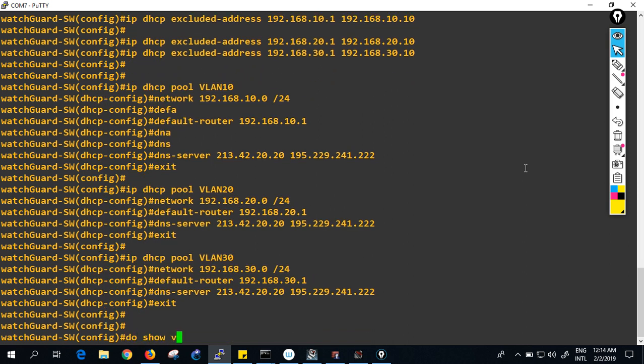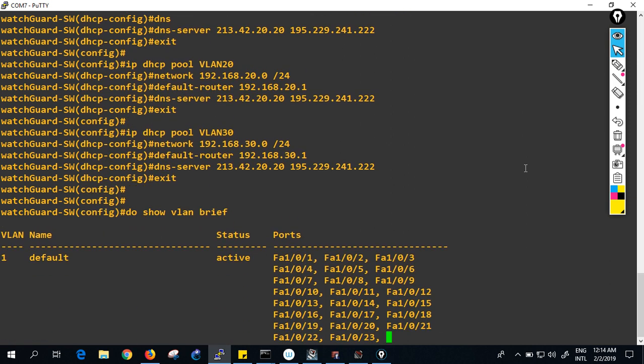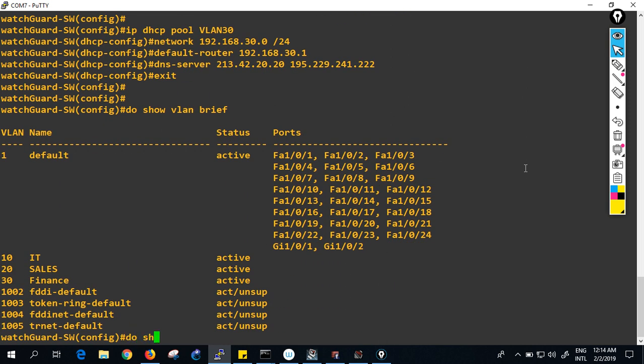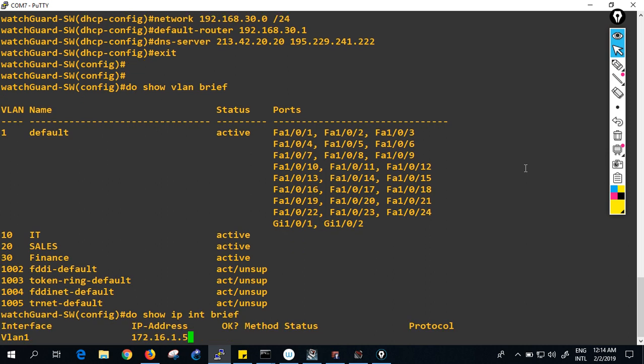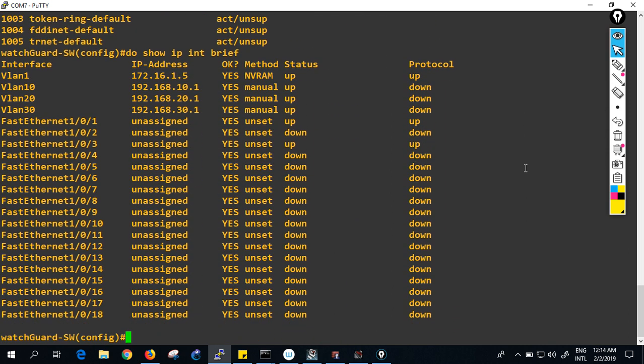Now if you do show VLAN brief, you can see I have created a couple of VLANs. If you do show IP interface brief, you can see I have assigned the IP addresses to those VLANs.